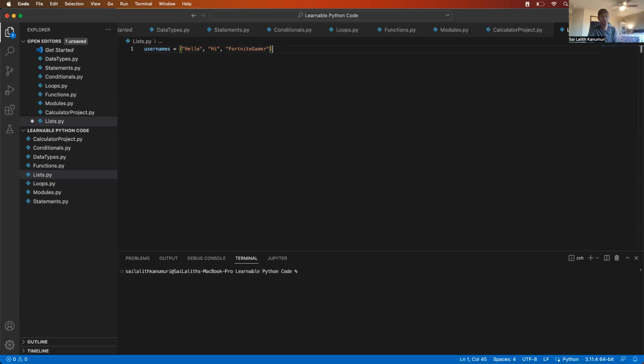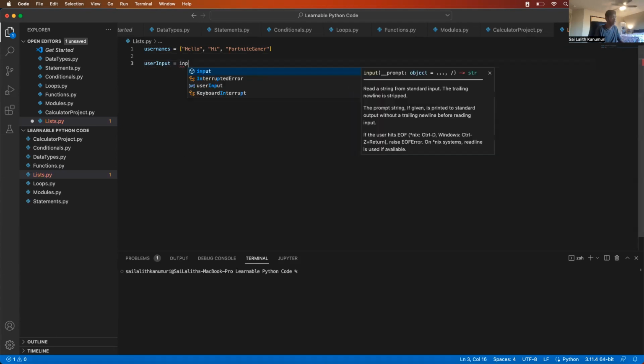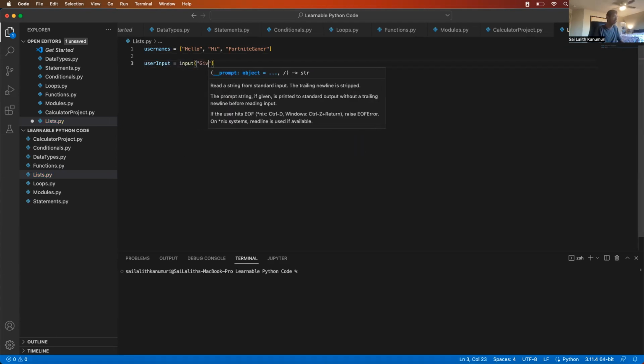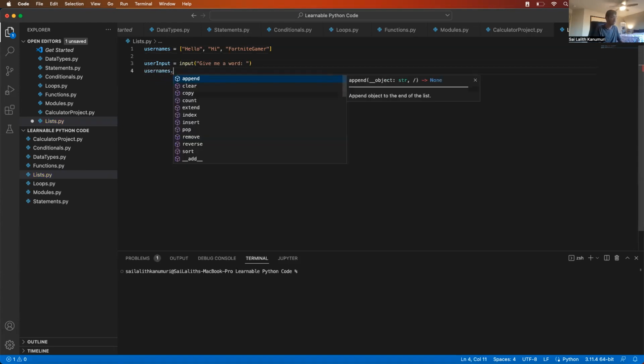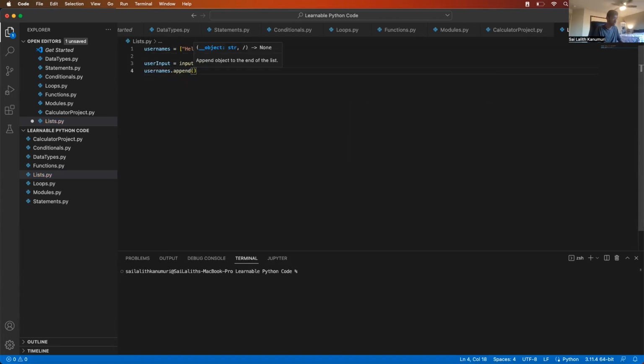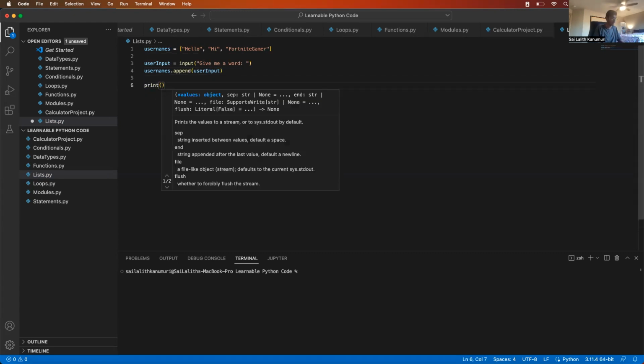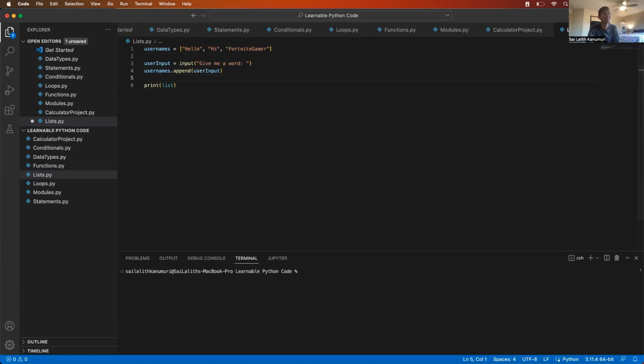So now let's build a program that gets a word from the user and adds it to the end of the list. We can easily do that. We can just do user input is equal to input, because we're collecting a string. Give me a word. Okay. And then we can just add that word to the end of the list. usernames.append(user_input). Then we can also print out the list just to make sure it works.